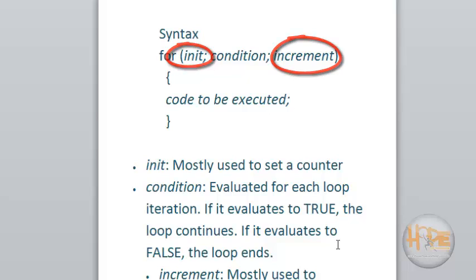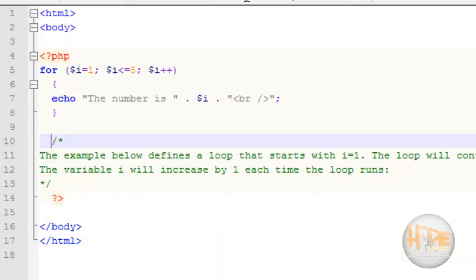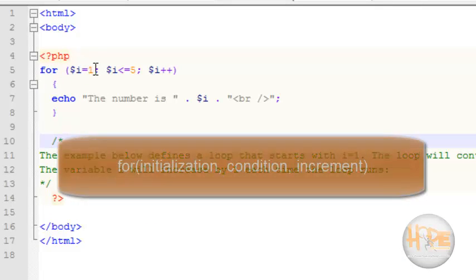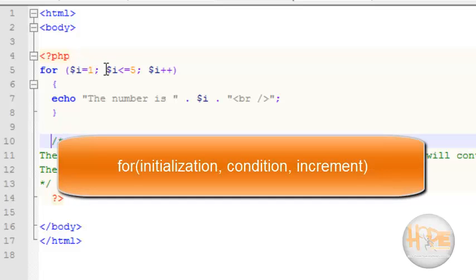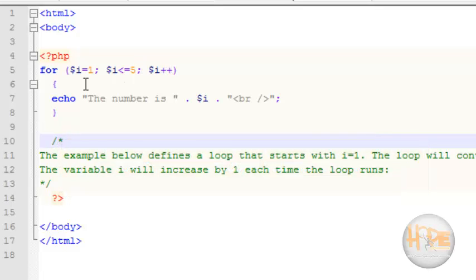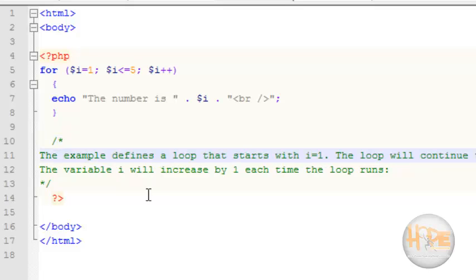Let's see one example for this for loop. This is the example for loop. Here $i is equal to 1, initialization process, then conditional process, and then this is the incremental process. This code will be executed as long as this condition will be true.